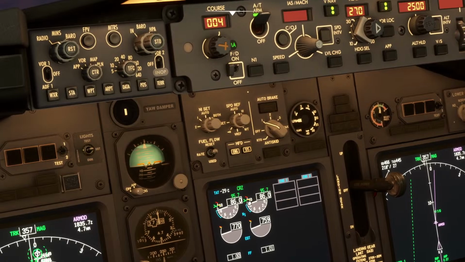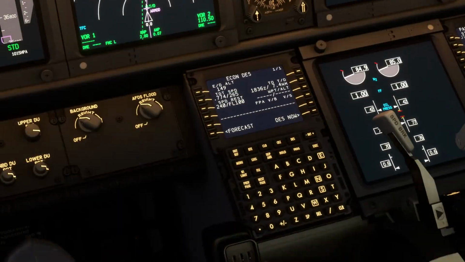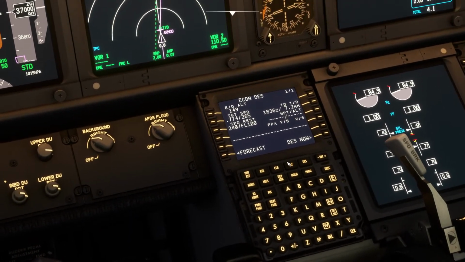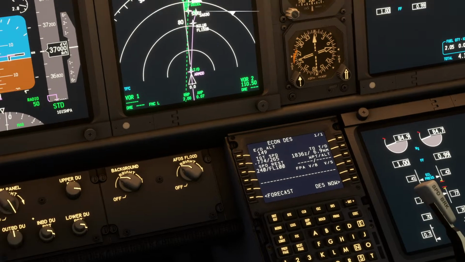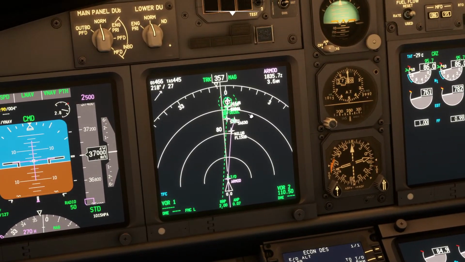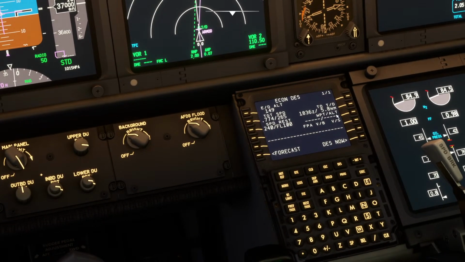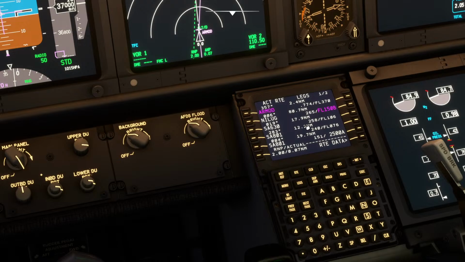So we have our auto brake set for 7.2 nautical miles, so we'll start descending any moment now. And we do have a little bit of a tailwind, but it's okay. Well, let's just let the aircraft do it.